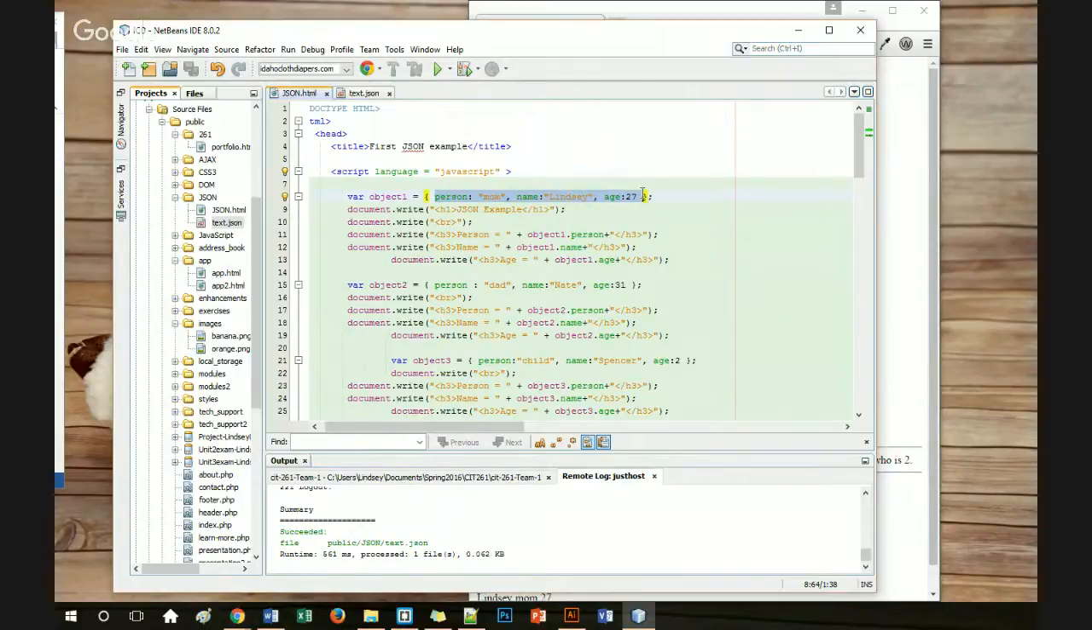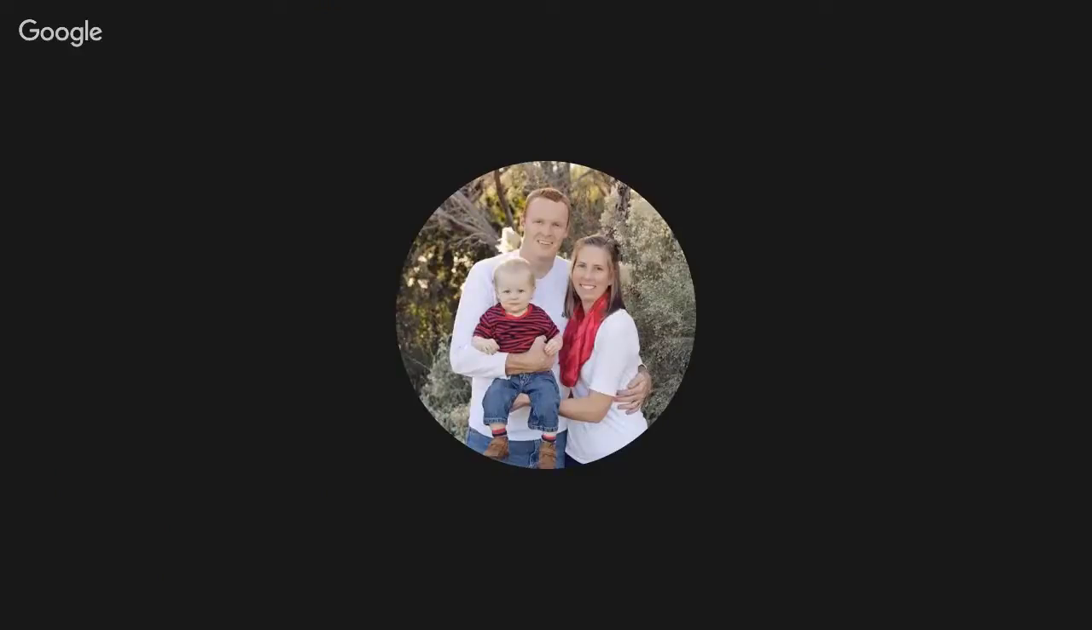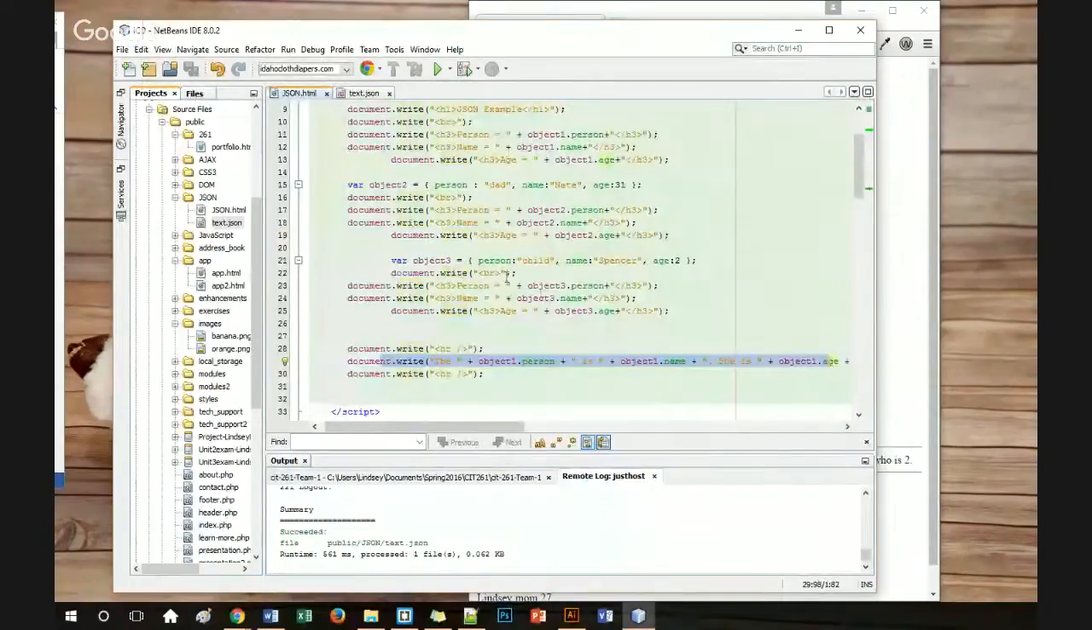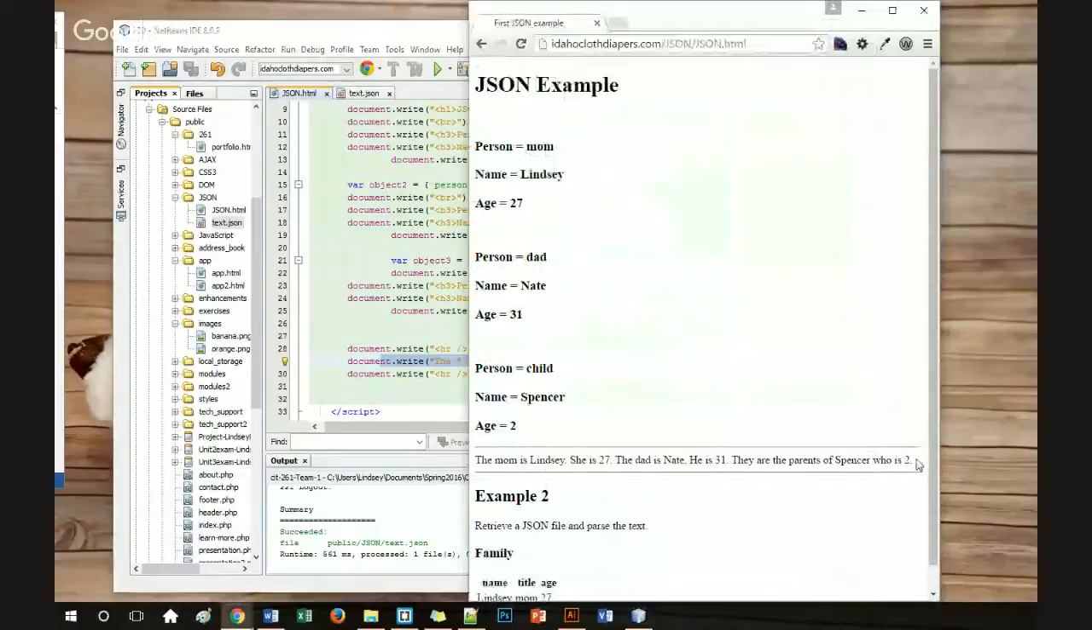So the first example I just did document.write to display it to the screen, and then I used the name of the variable. So this one is object1 dot the name of the value that I want. So object1 dot person, object1 dot name, object1 dot age, and it's going to display the value correlating to that name. And like I said, I just did three separate objects here, and then I combined them all in this one final example. I pulled from each of these different objects, and you can see that here. So that one's pretty simple.